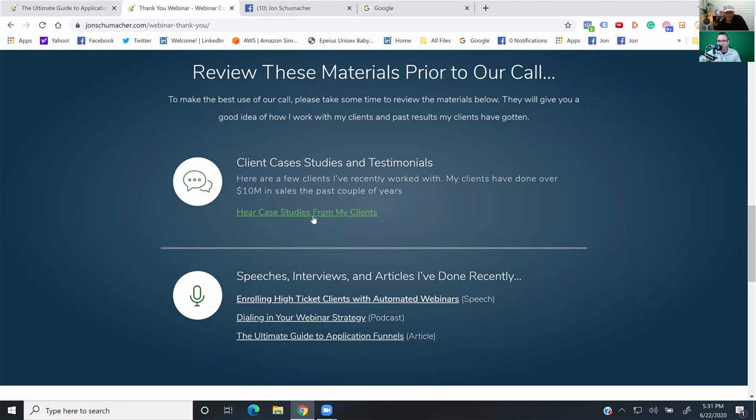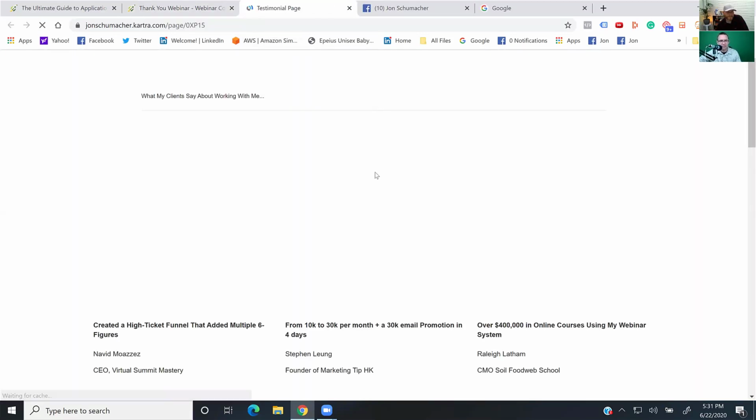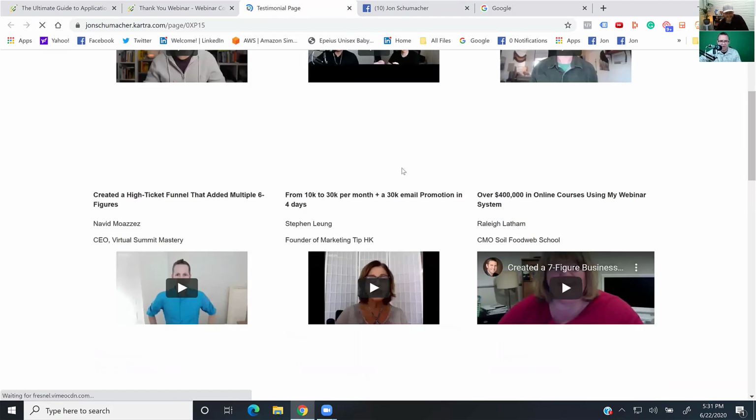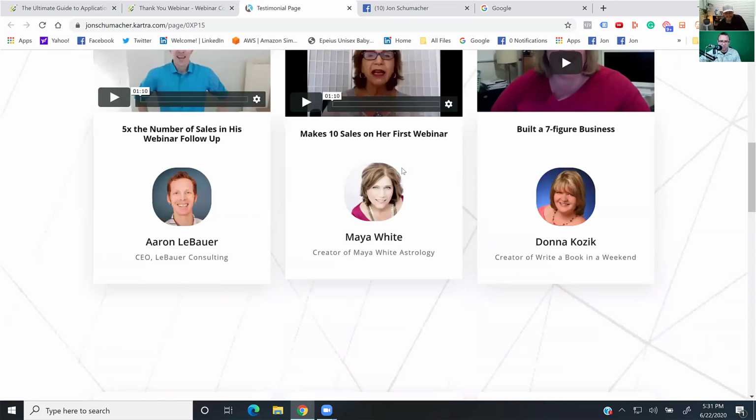If you don't have a sexy little Kartra page here like I have, which kind of breaks it down. I don't know if it's that sexy, but it's what I'm using right now. It probably could be better, but anyway, it loads a little slow, but it works.